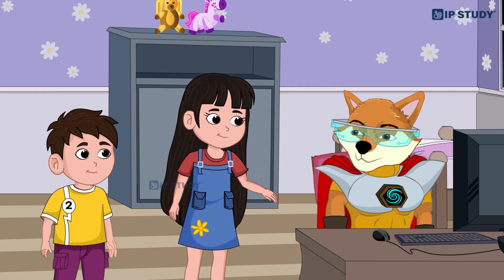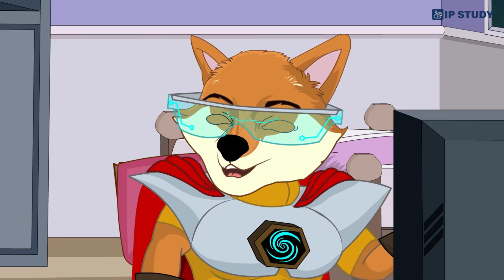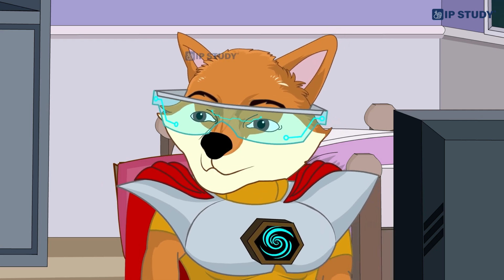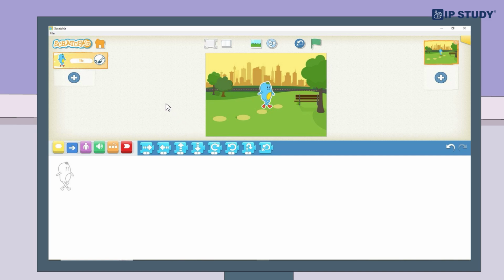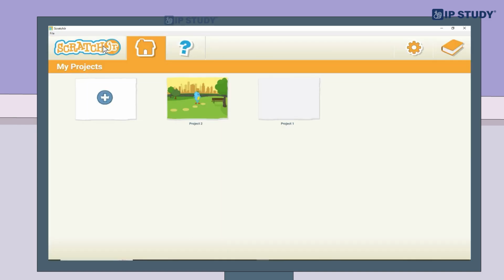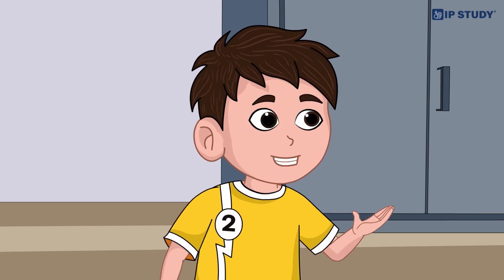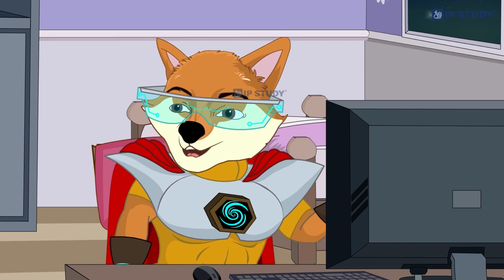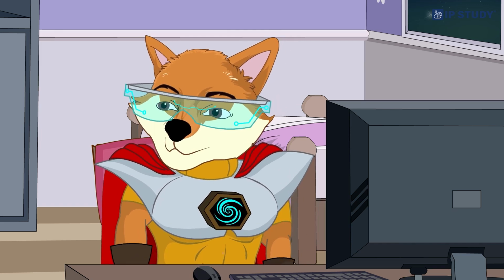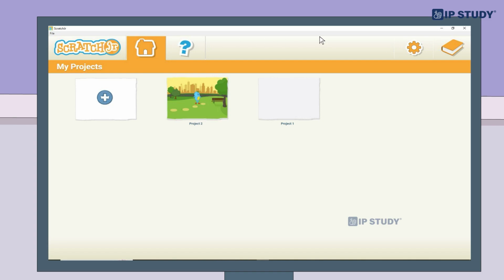Mappy, I want to save this project. Can we do this? Of course, Luna. We can save it. To save your project, click on the Save button on the left side of the screen. ScratchJr will automatically save your project as Project 1, Project 2, and so on. And what if we want to exit the app? To exit ScratchJr, make sure your project is saved. Then, click on the Close button at the top right corner.